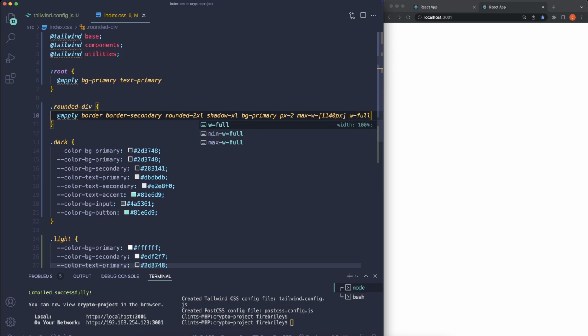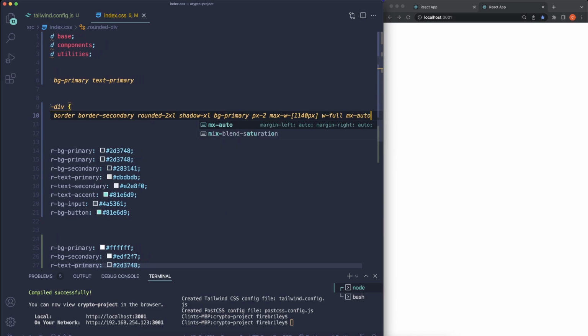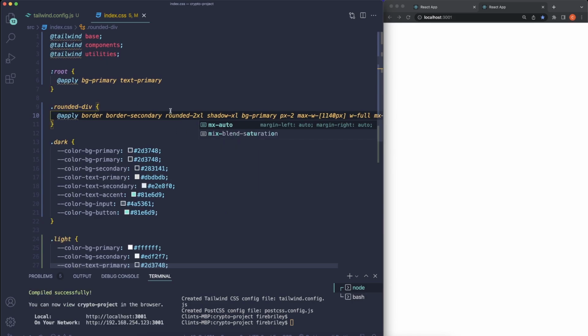So width full, and I'm going to say mx-auto for margin auto. And real quick, you guys, whenever I hover over this, you can see it gives you a little preview, and that is a plugin called IntelliSense. So I highly recommend you get that, you guys.